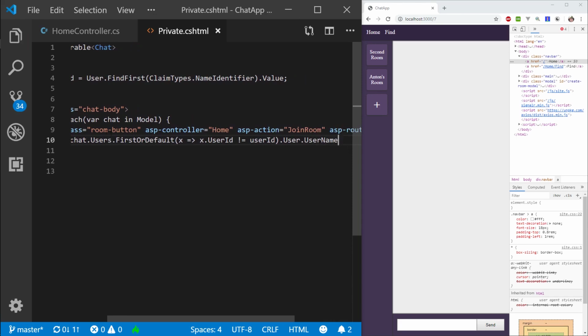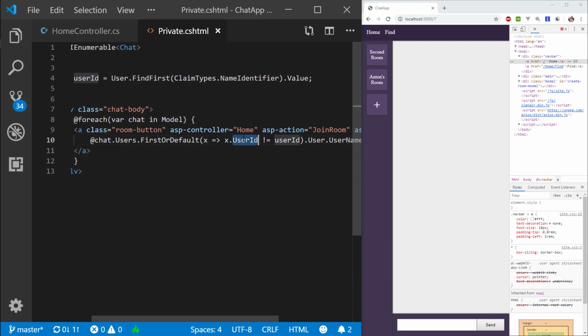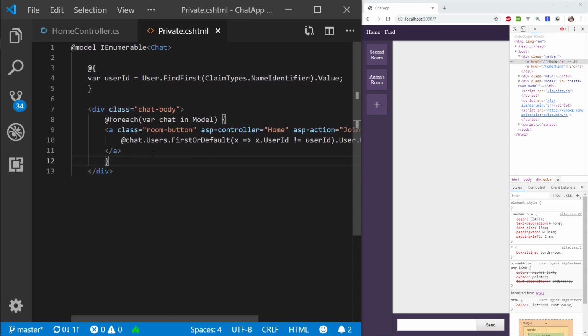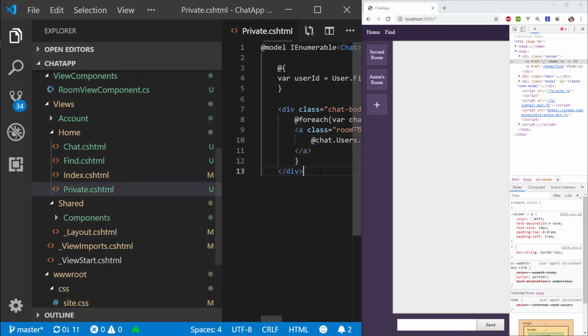Okay, so I have my chat users. I grab the first chat user that doesn't have the same user ID as me. I'm going to grab the other user in that chat, and display his name to me. Okay, I'm going to say chat with... actually I'm not going to say that. It seems a little bit cheesy.